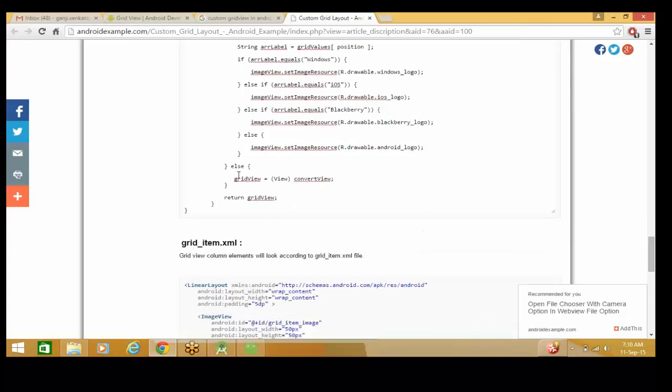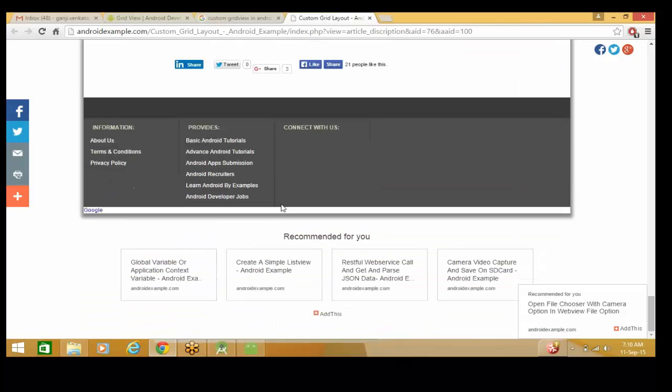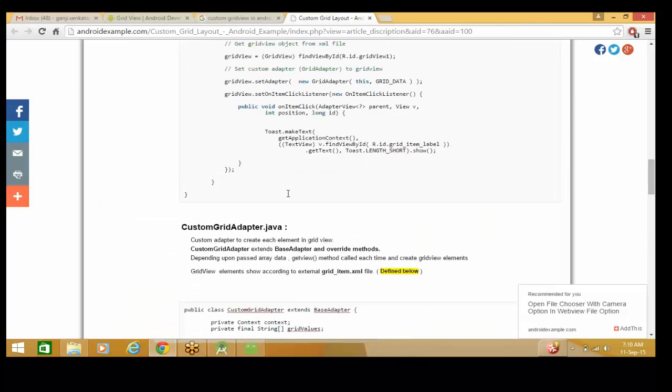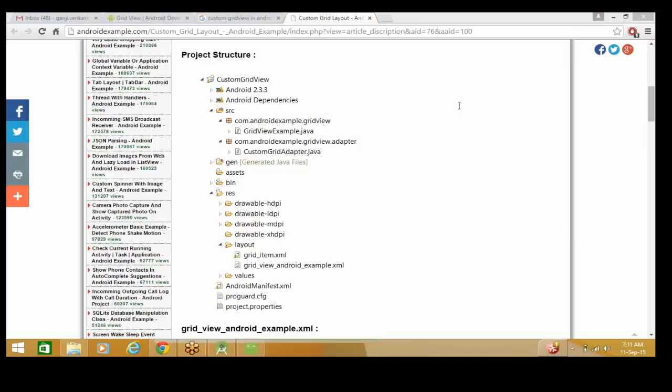Finally we already know if else, so the view will be the convert view, and we are going to return a grid view. That's it. So this is a little complex view. You just go through it, everything is a step by step procedure. I'm pasting this inside your chat window. Just take it for your practice, if you would like to create a new adapter and a new class.